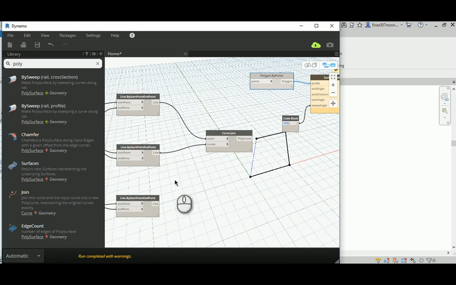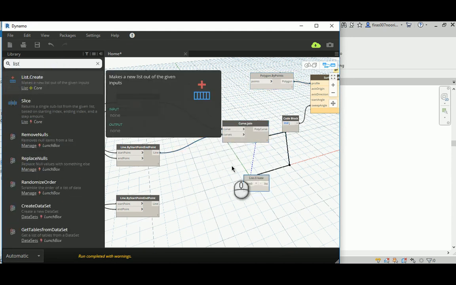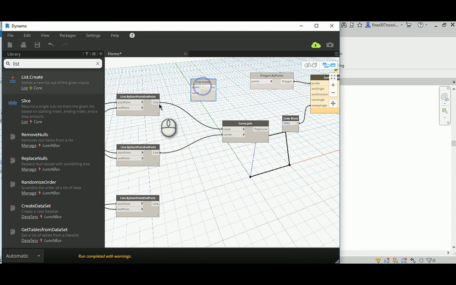I can just make a list, isn't it? And then just define. You can make a list, create. So I'm gonna combine those two together. Let's see what's gonna happen, and then connect them to this guy. Is it gonna work? No.